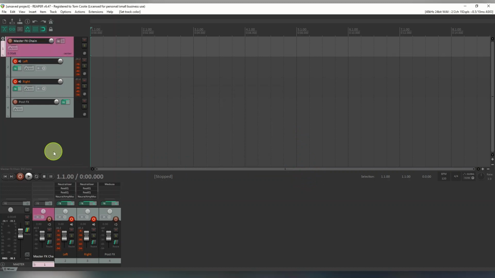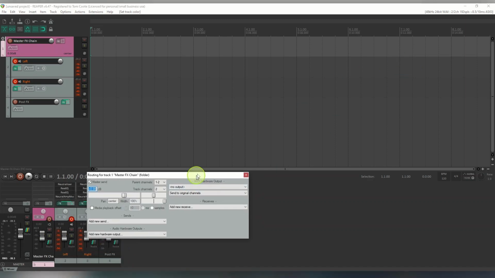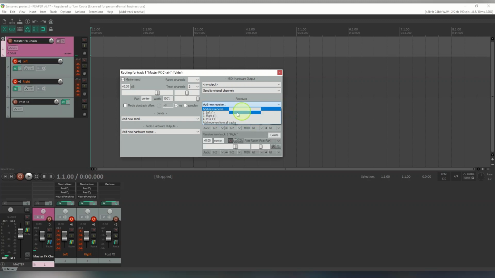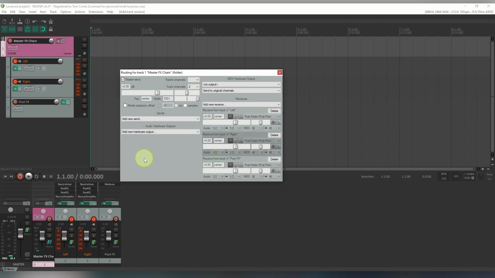And then what you need to do is the routing bit. So you need to send them where you want to go. So if I go to route, for the master one, I want to do receive. So I want to actually bring in all those. So I want to bring in left, right, post effects.